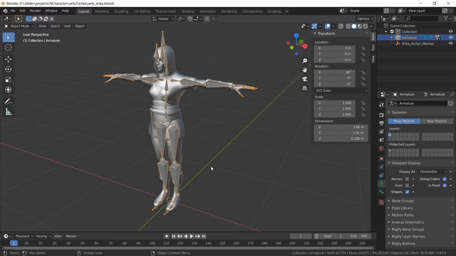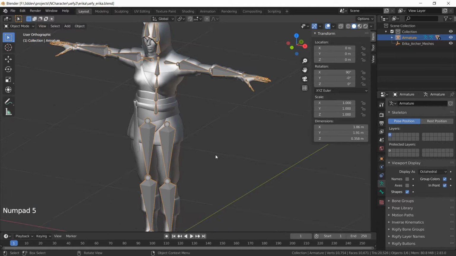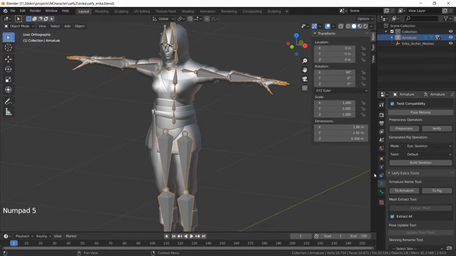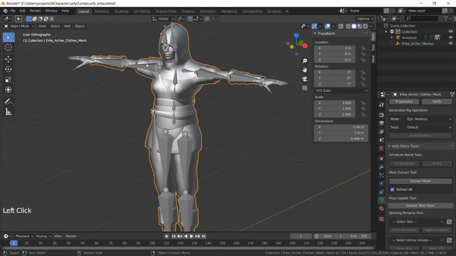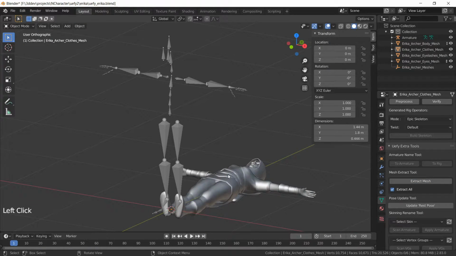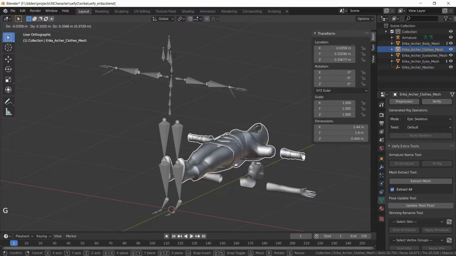Now I'm going to go into orthographic view with the 5 key, and then I can scroll down here to UE4 Extra Tools, and I will click on any of these meshes. This Armature has multiple meshes attached, so just pick any one of them. And I'm going to click on Extract Mesh. So that'll separate all of our meshes from the Armature, so they are all now standalone objects.